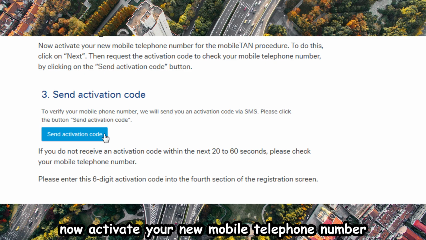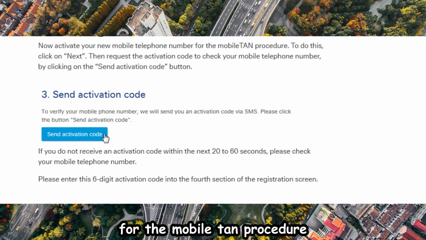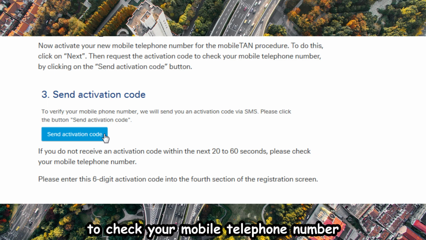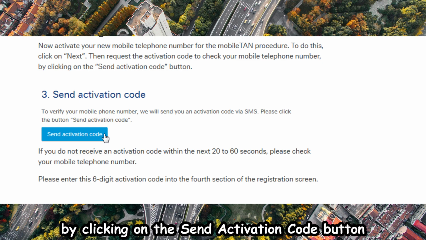Now activate your new mobile telephone number for the mobile TAN procedure. To do this, click on Next. Then request the activation code to check your mobile telephone number by clicking on the Send Activation Code button.